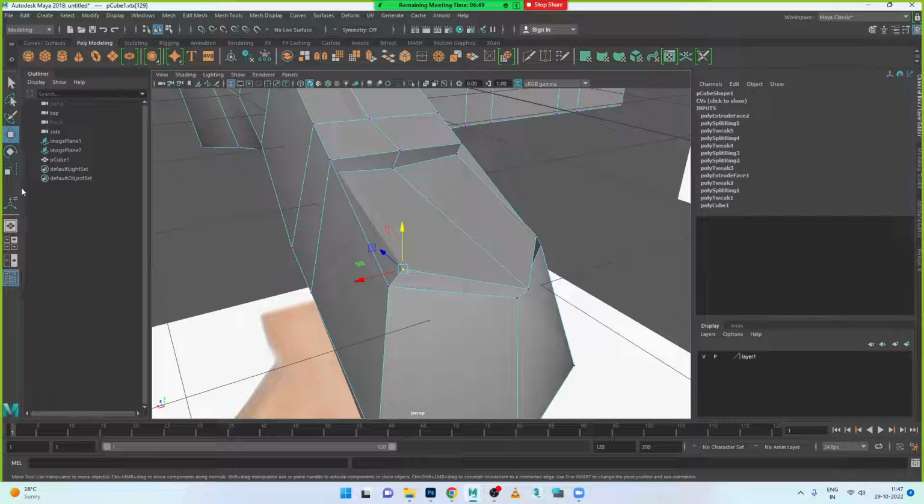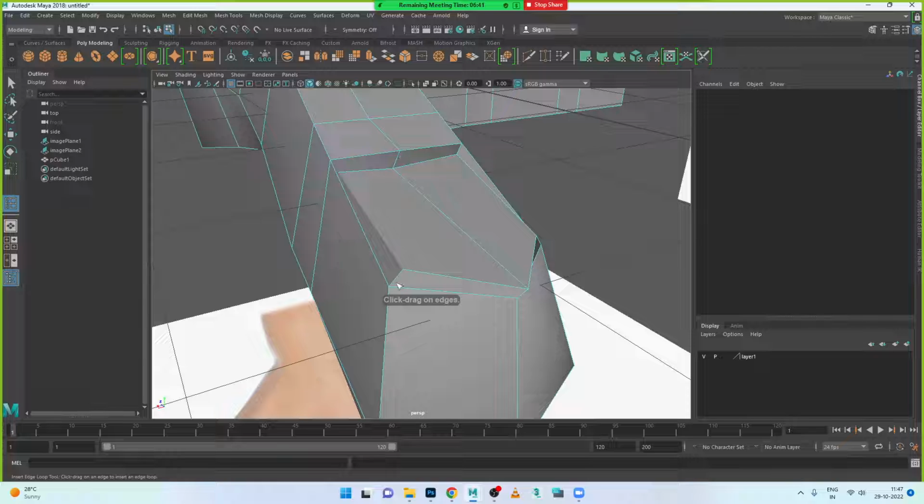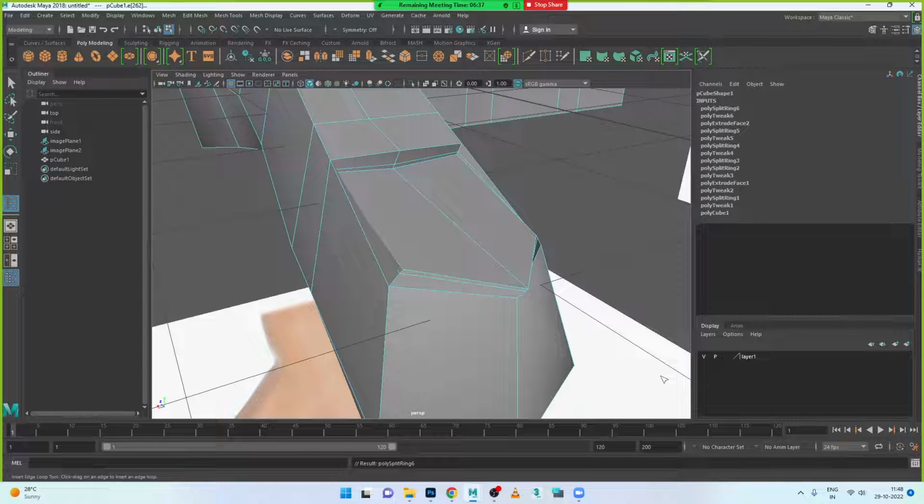Yeah. So now take this, what is the mesh tool now? Right click on this one, object mode. Now insert edge loop tool. Okay, try to add one edge on this side now for making sharp, and then another edge on this side to make it more sharper on this side now.